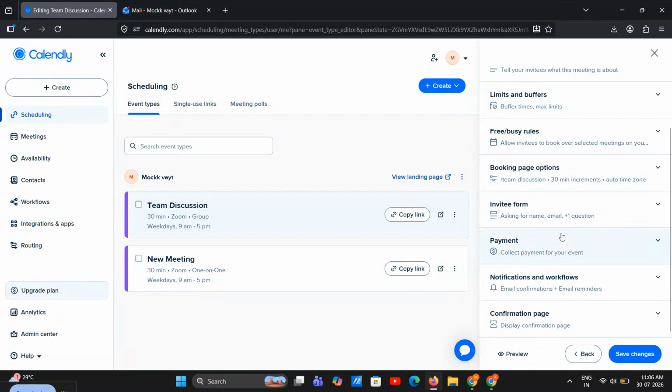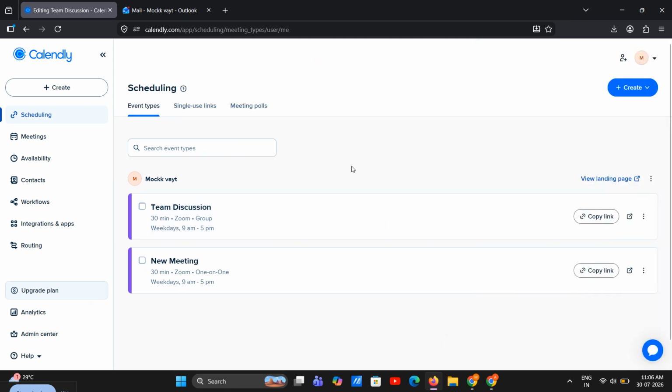Make sure the correct event type is selected, Stripe is connected properly, and payments are turned on for the right booking flow. It's always a good idea to test the process once so you can see the booking experience from the customer side and confirm that everything is working as expected.